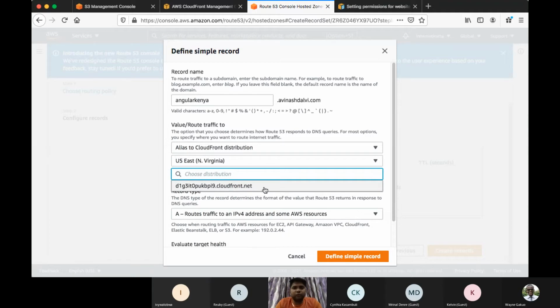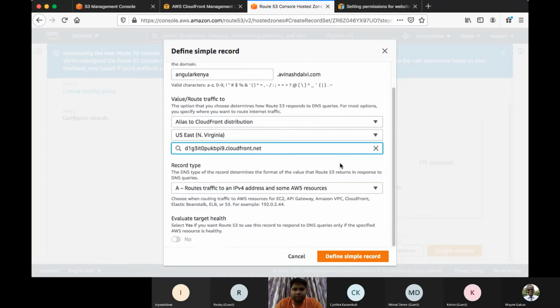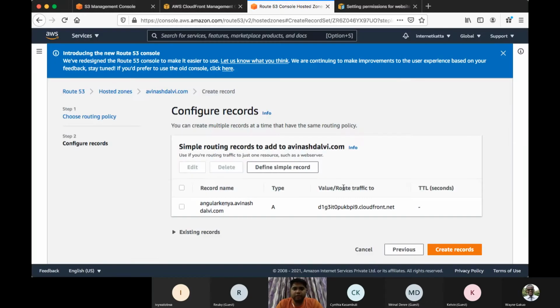Hope you remember that at the start, I told you we have to use exactly the same domain name as the bucket name and the same CloudFront alias. So it will automatically map it. So no need to worry about whether it will map or not. So define the simple record. Record is done, and just create the record.